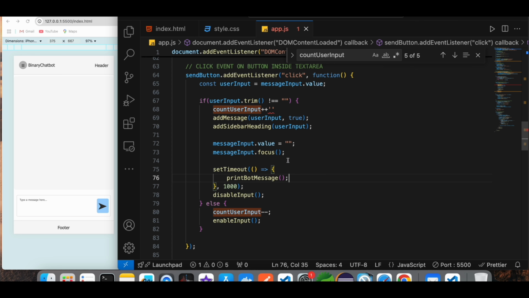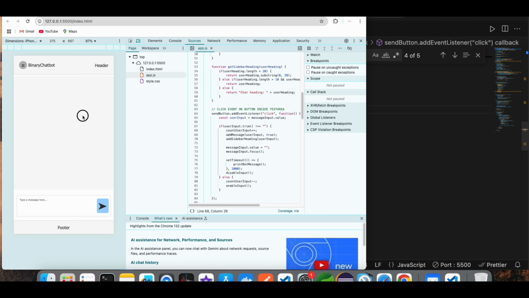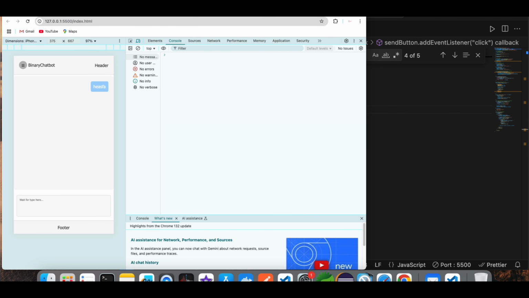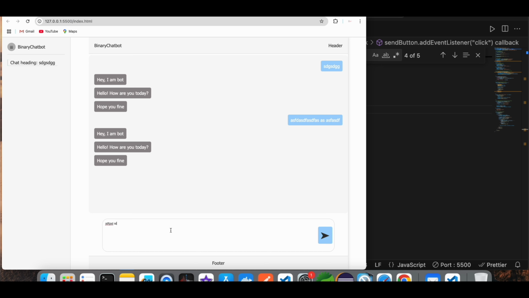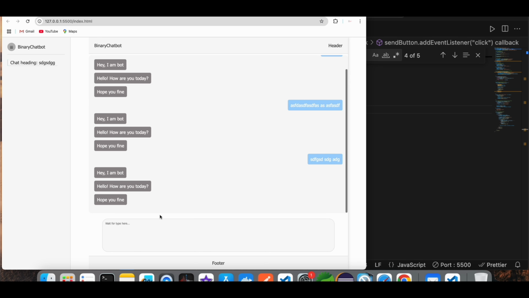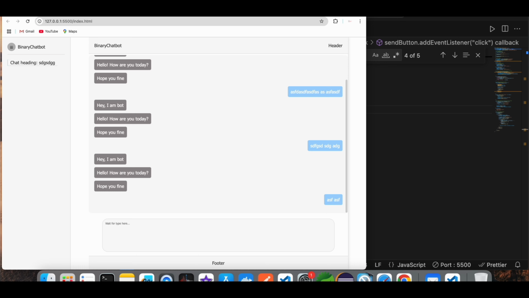Okay, by default it added a string here. Now you can check here. So this message is coming from your object. Each and every time this message is printed the same.